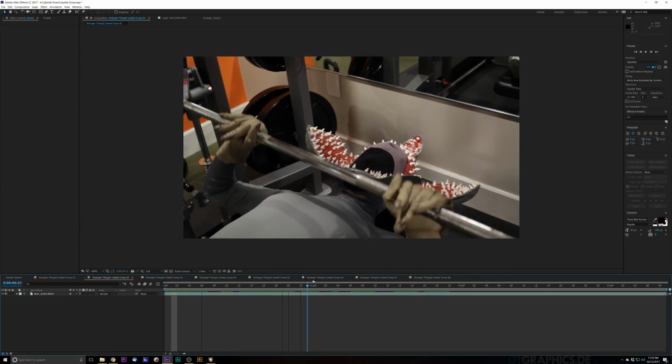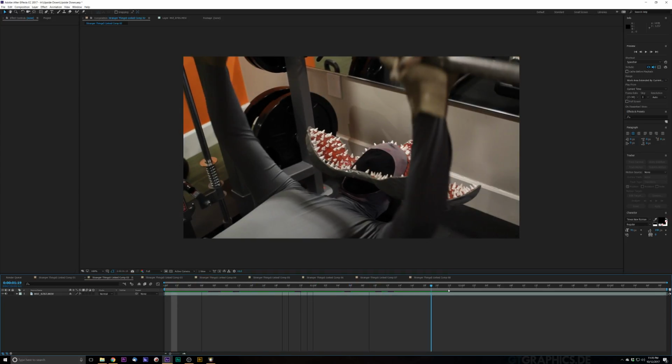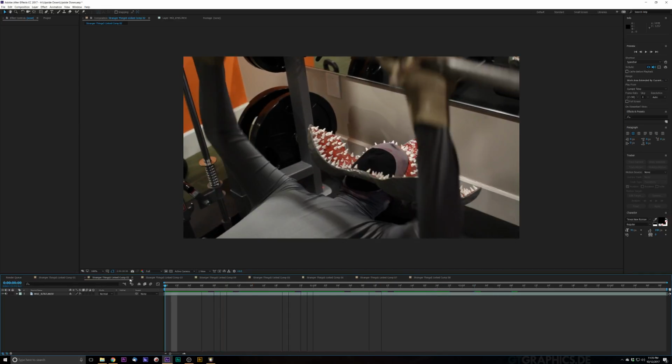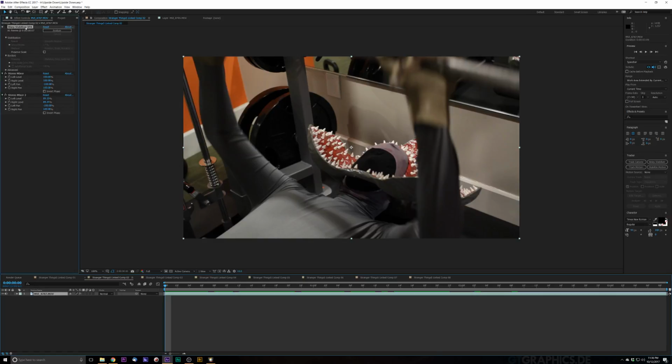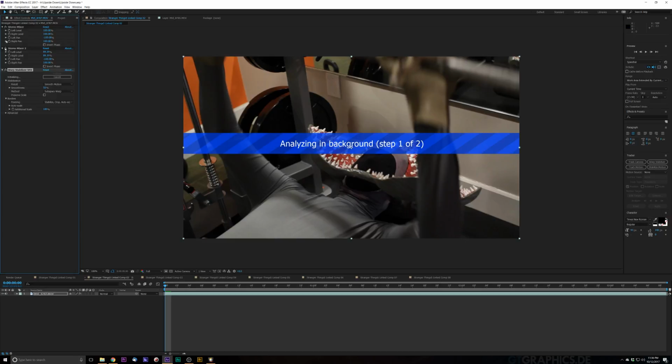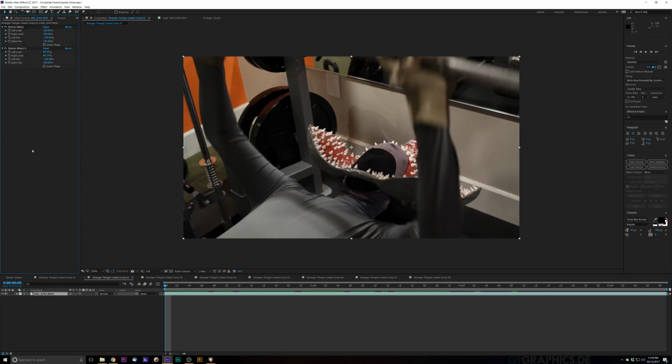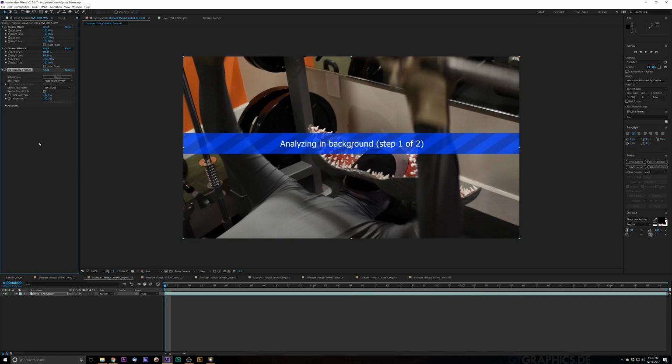So, okay, we've got this one. This one should be fairly simple. Hopefully the camera tracker will work correctly. In a perfect world, it will work correctly. Go ahead and turn that off. So let's do track motion, stabilize motion, warp stabilizer. No, I don't want you. Let's do camera tracker.